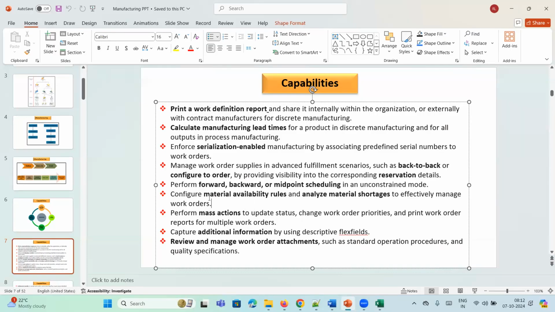And also just now we discussed, right? Once we create the work order, by using material availability rules we can check whether material is available or not, and we can analyze the material shortage. So if you find material is available, you will reserve the material. If a material shortage is there, you may procure the raw material, or maybe you can manufacture that raw material in your manufacturing plant also.